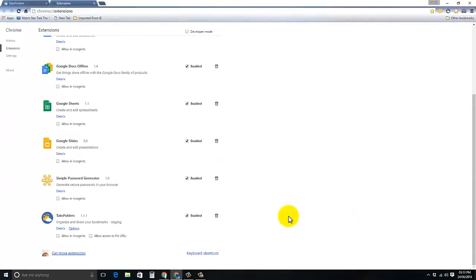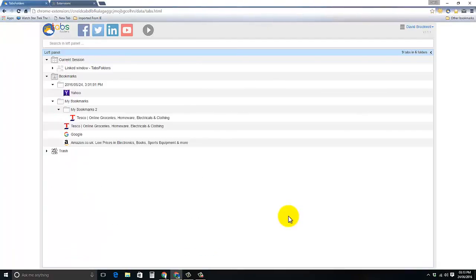So let's try this out. I'll press Control D, and it takes me straight to the organizing bookmarks page.